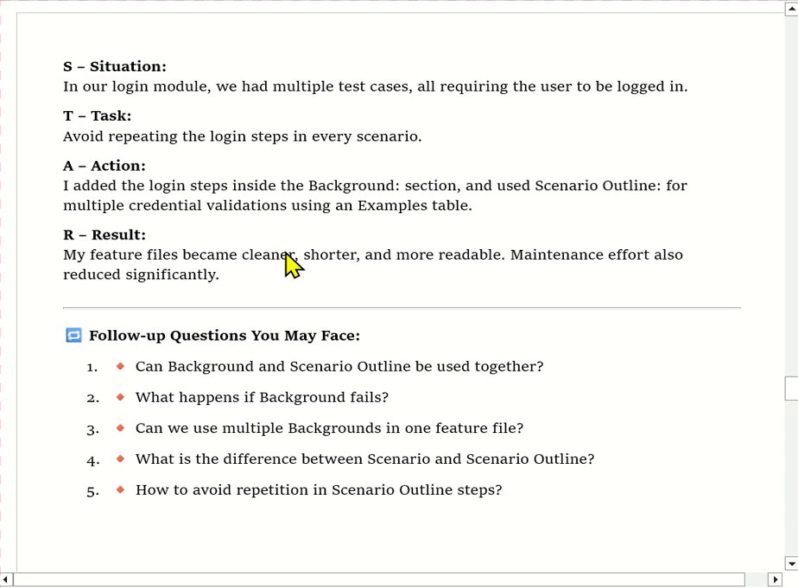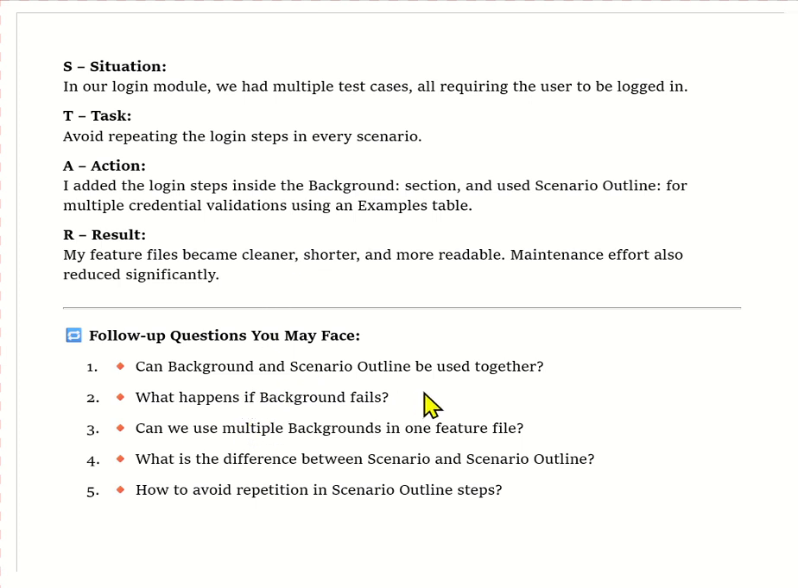So some follow-up questions regarding scenario outline and background keyword: can background and scenario outline keyword be used together? What happens if background fails? Can we use multiple backgrounds in one feature file? And what is the difference between scenario outline and background? How to avoid repetition in the scenario outline steps?